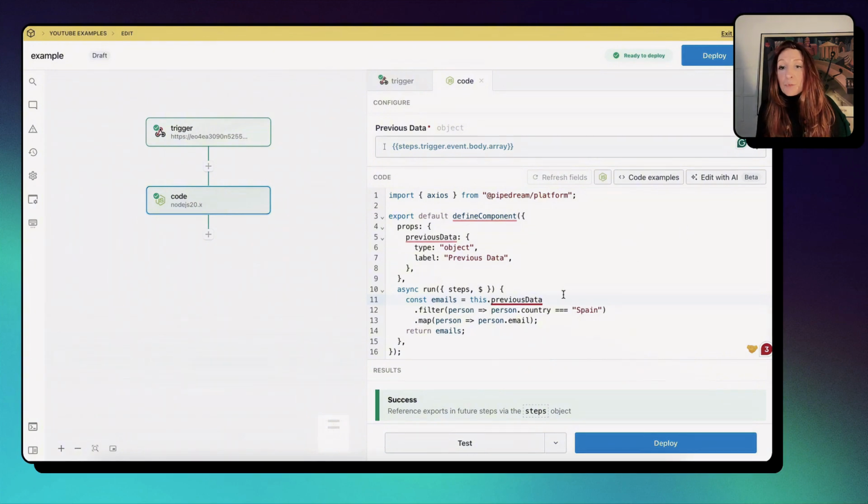So this previous data, this is a keyword that takes the prop. You can name this as you want. Then we filter where the country is equal to Spain. So I think it's quite readable even if you are not a coder, but this is real JavaScript. And then map, we extract only the email, okay?